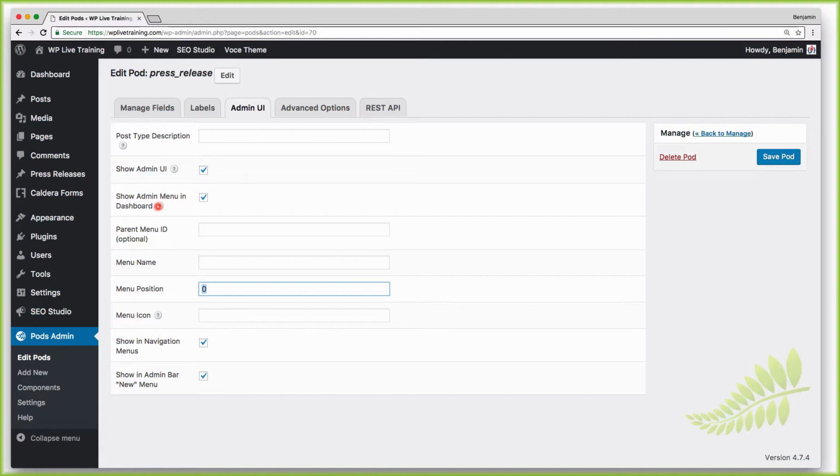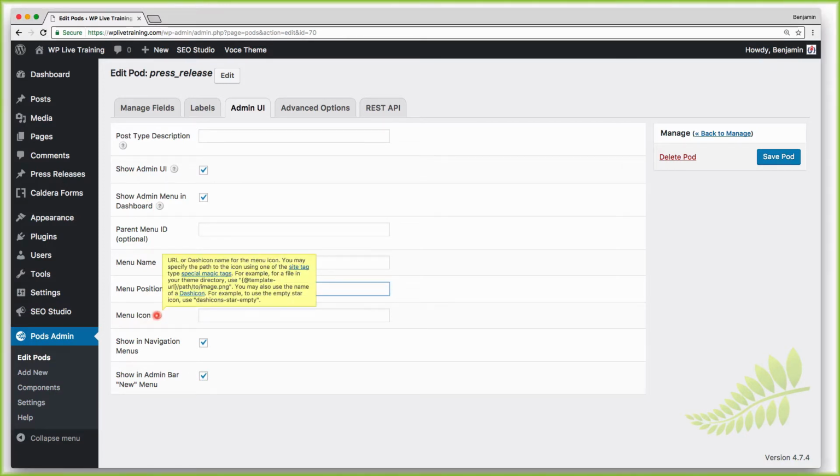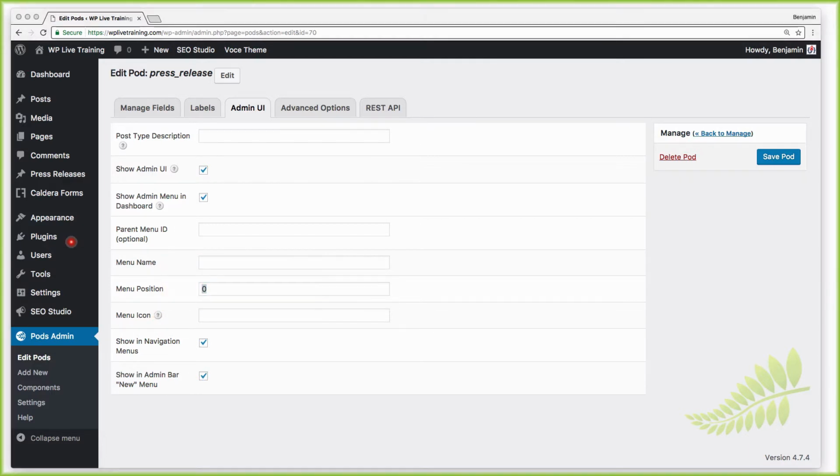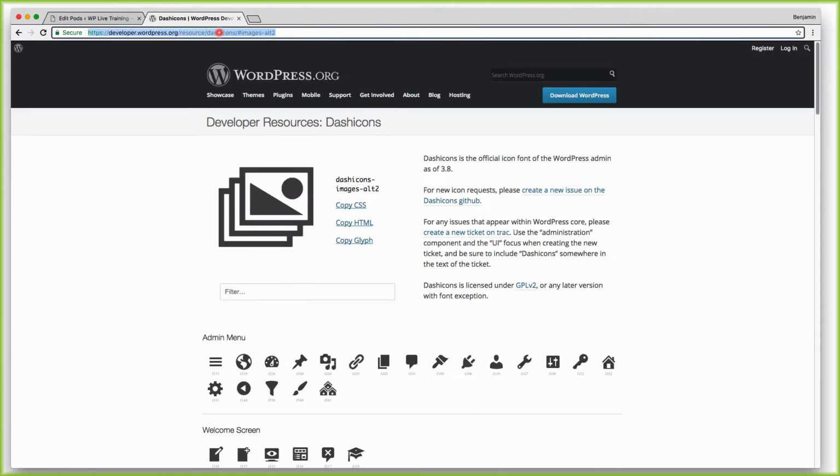Now, the first one is, let's deal with the menu icon. Sure, you can hover over this and you can see, hey, you can use URLs to other icons, but I want to show you something that I don't think many people take advantage of here in WordPress, and that is the dash icons that are by default included in WordPress.